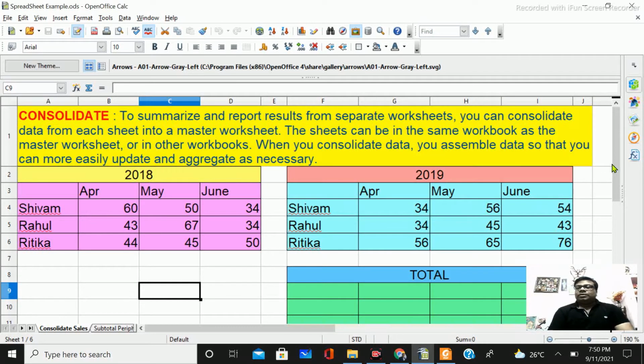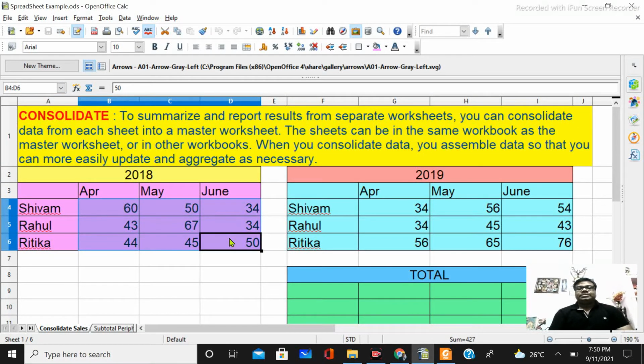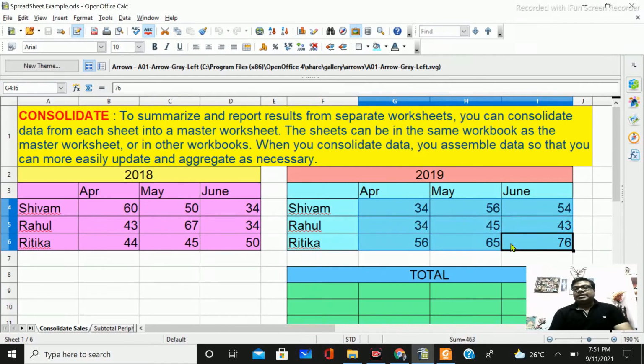So here we have data regarding a sales report. Here is the sales report of 2018. Here is a sales report of 2019 of three different salespersons, Shivam, Rahul and Ritika, for the first quarter, that is April, May and June. And these are the number of units or items they have sold in the market in 2018 in the first quarter. In a similar way, here we have these data. Okay, so let's start consolidate.